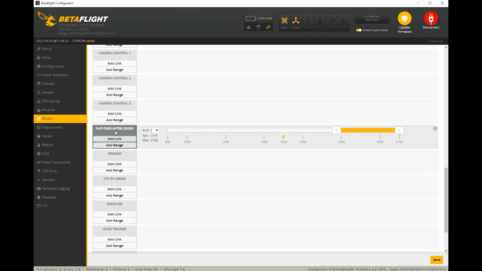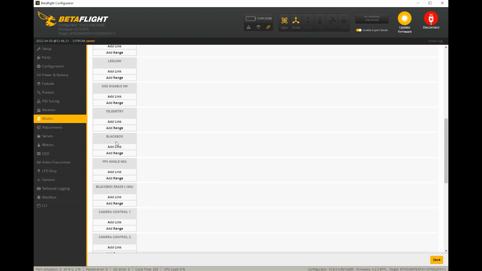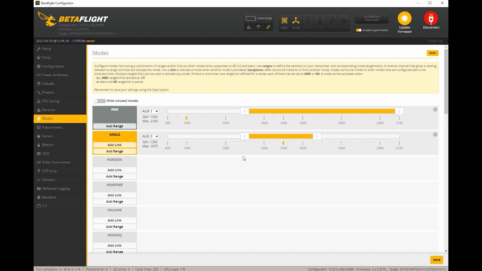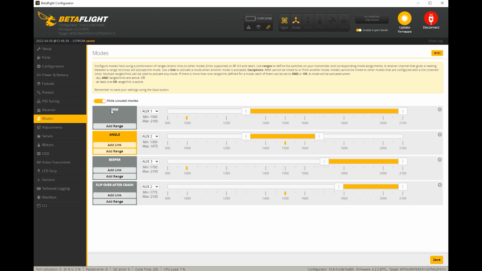Next, let's see what we can find. Yes, the beeper. Our beeper is going to be our aux 3, which is our momentary switch. And that is aux 1, aux 2, and aux 3. All right, we are good to go there. Make sure you always click save when you're done.